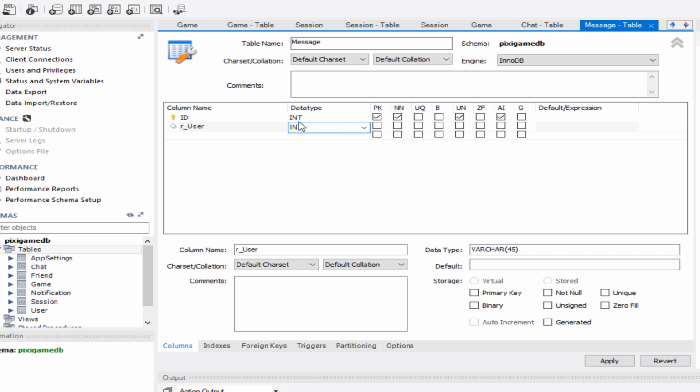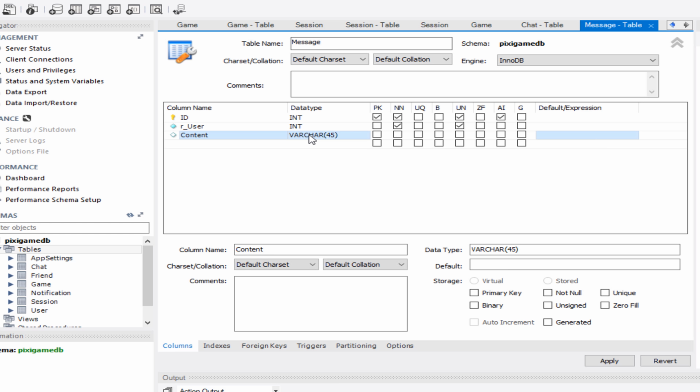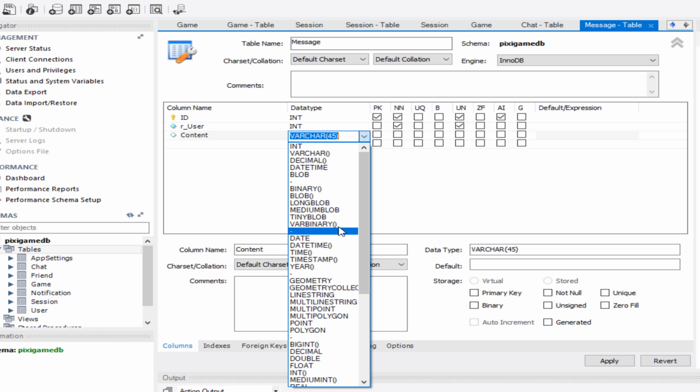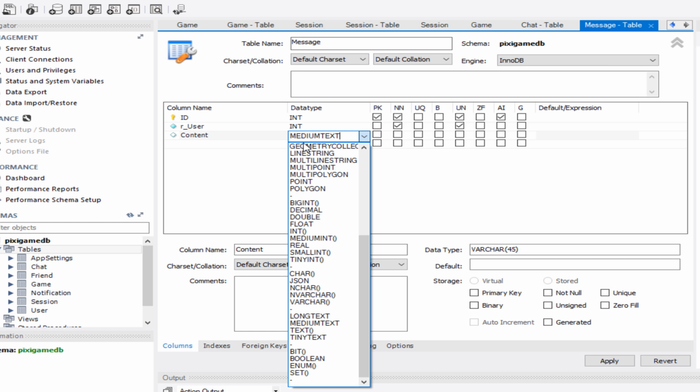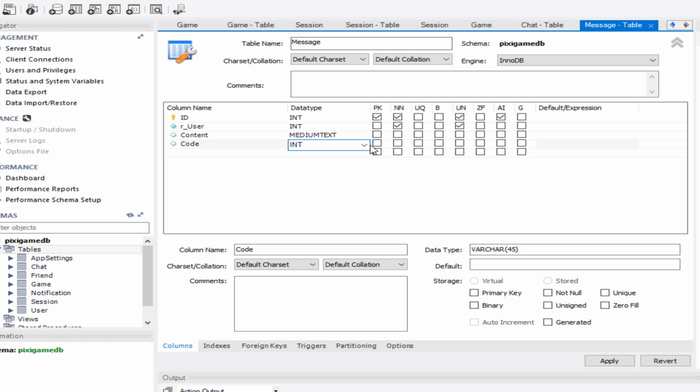and that's going to be an unsigned int. And then there is the content of that message. And I think I'm going to do a couple of other real quick things too. The content is again a medium text. And we're going to do a code. So the code here means like error code or message hint. So you don't have to unpack it from the content.